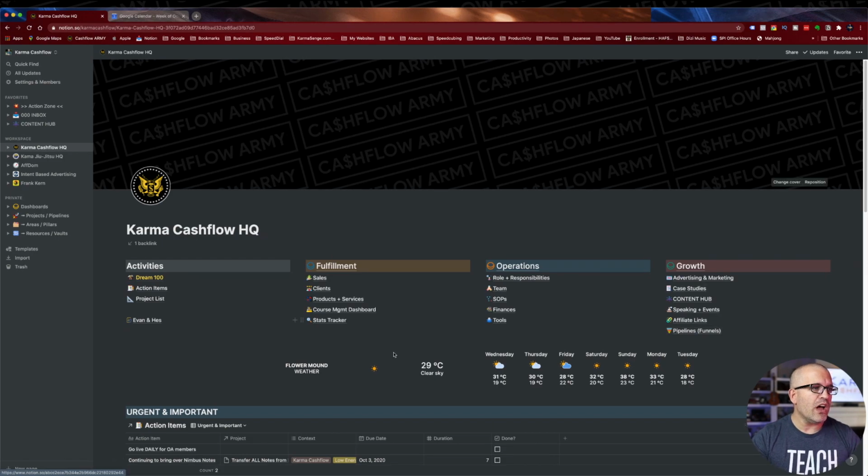Underneath my dashboard, underneath this basic part, of course, I have my weather. I like to keep track of my weather. I'm here in Flower Mound, Texas, so I can see what's going on. And yes, I know I am here in the United States, but I use Celsius instead of Fahrenheit. Don't hate me. Everything I do is like metric system. My wife hates it. But that is me.